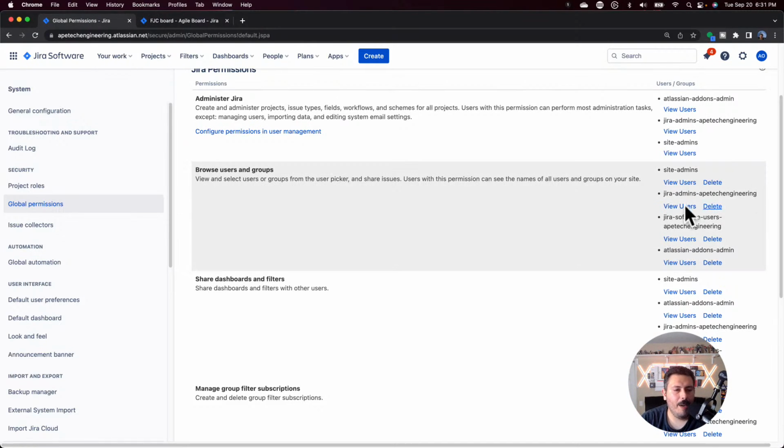Well, if you come over here, you'll notice that something's missing. If you remember, I intentionally made the comment that when you are dealing with external vendors, it is imperative that you do not put them in the Jira users group, because that usually will give them access to everything, right? And so if you follow my advice and you don't put them in that group, then you're going to kind of shoot yourself in the foot a little bit, because now they're not going to be able to browse users and groups or share dashboards and filters.